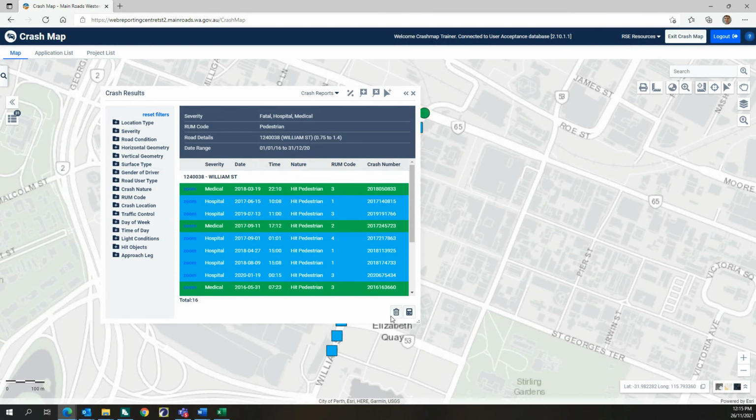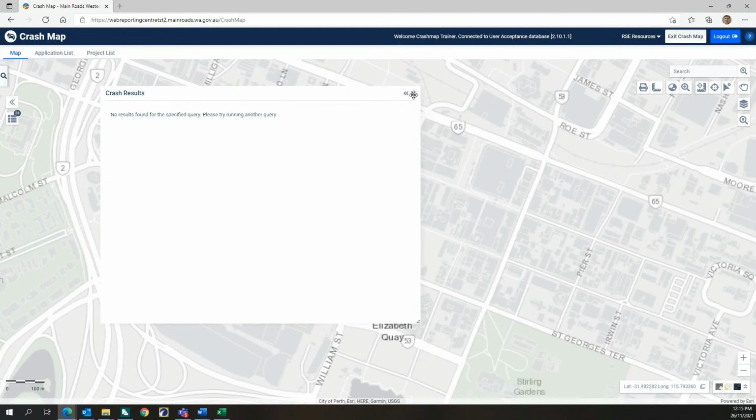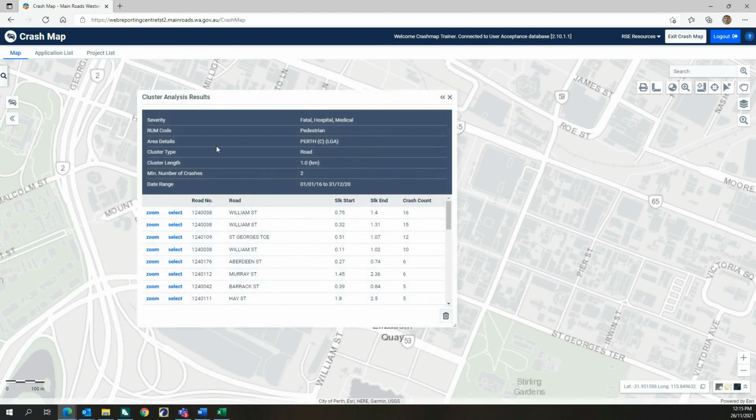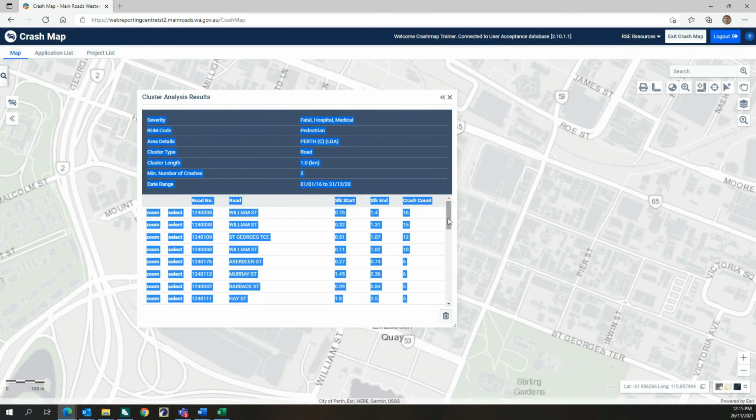It is important to understand that the crash results are filtered, meaning that only the crashes that meet the chosen filter parameters are displayed. In this example, only casualty severity pedestrian crashes are shown. To build a good understanding of the priority locations for a particular local government, the prioritized results can be copied into a spreadsheet for each cluster crash query.